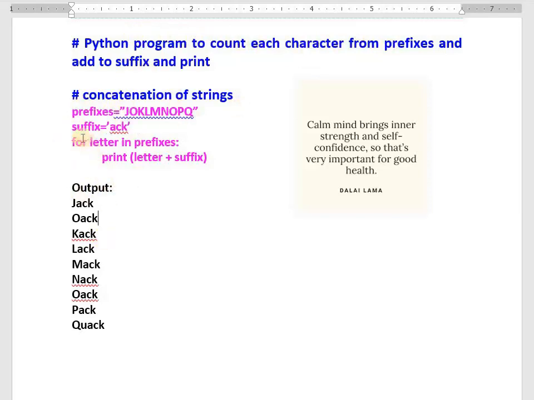It is a very simple program: for letter in prefixes. JACK means the first letter will be taken, no? J. J plus suffix, JACK; O plus suffix, OACK; K plus ACK, KACK, LACK, MACK, NACK, OACK, PACK, QACK. I hope you understood. This is the simple program.